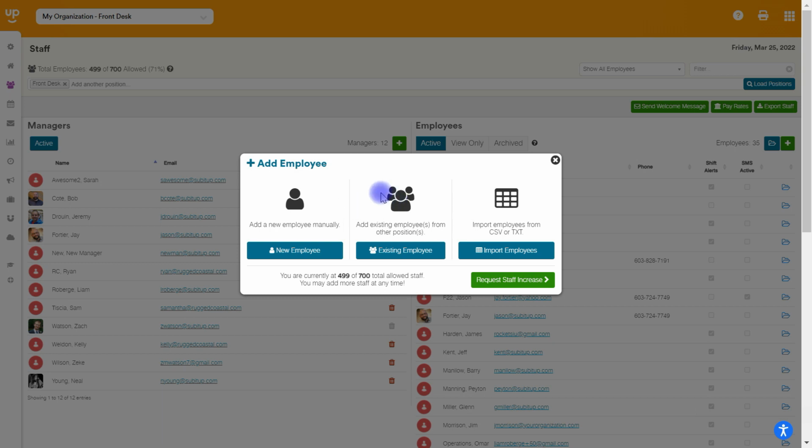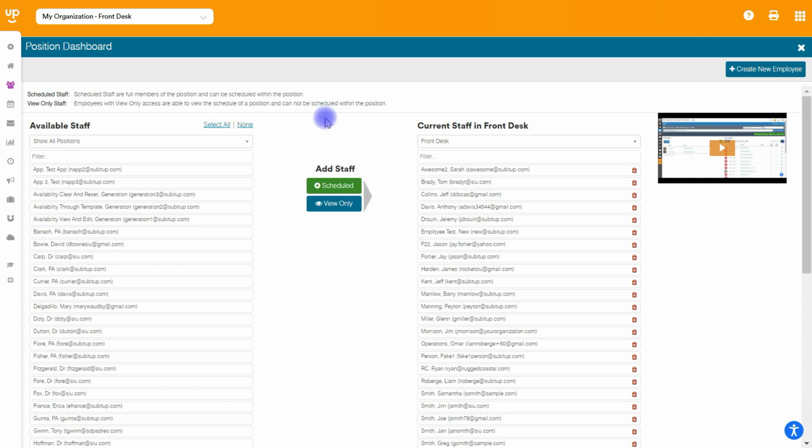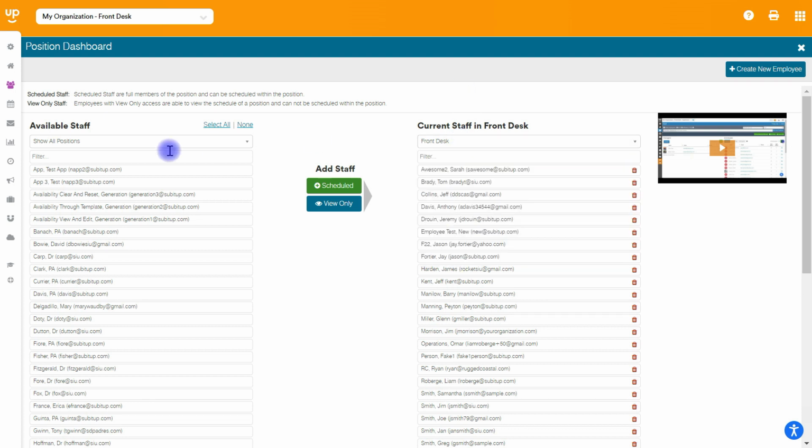But for this example, we're going to click on Existing Employee to take an employee that already exists in our account in another position and add them to another position. On this page, you'll see on the right is the current staff in the position that's selected. So if you want to add somebody to a different position, you can choose that here. And then on the left is everybody else, all other employees that are in positions that you are a manager of that are not currently a part of this position that's selected on the right.